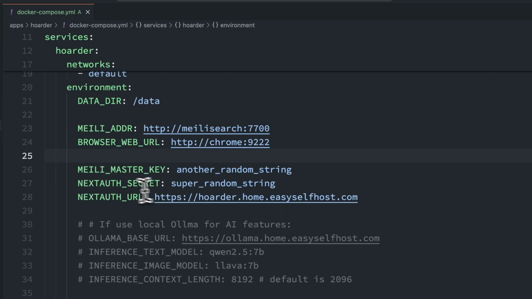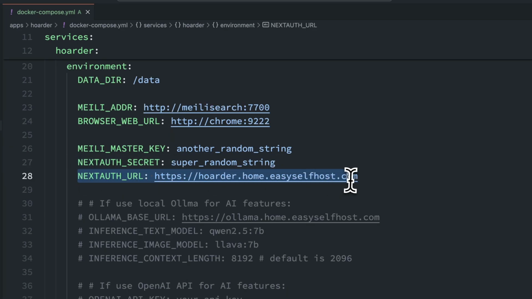Next, there's a MEILI_MASTER_KEY, which is the credential for accessing Meilisearch. We'll configure the same credential in the Meilisearch service shortly. The NEXTAUTH_SECRET is used for Hoarder's authentication. NEXTAUTH_URL is the address where the user should be redirected upon signout. This should match the domain name for the Hoarder service.